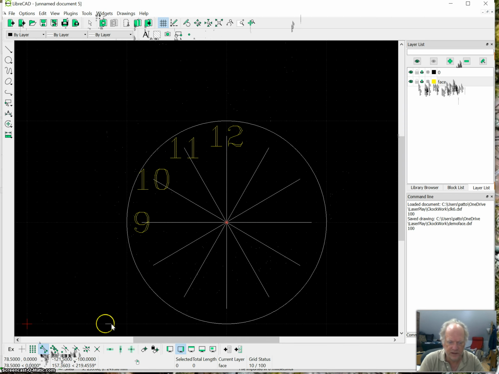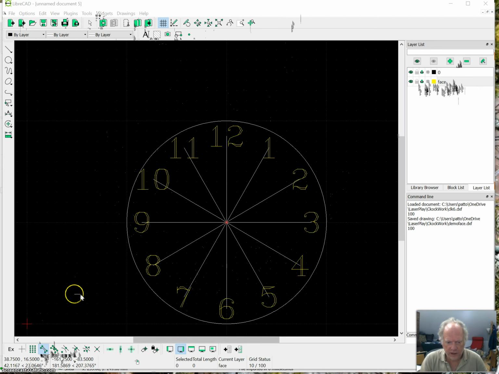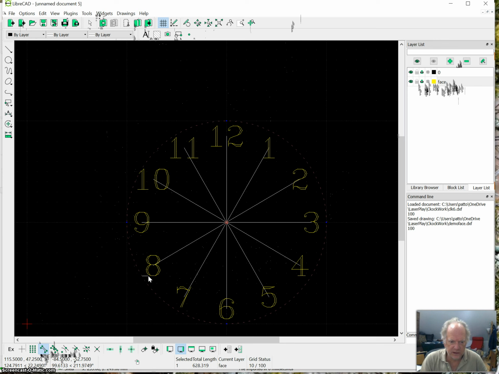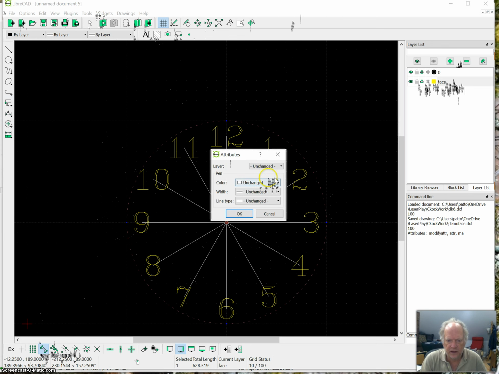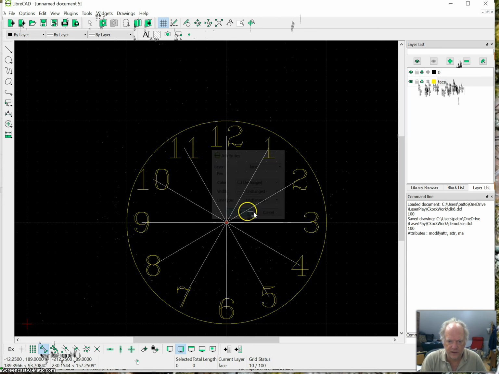Okay, let me pause this, and I'll put in the rest of these digits. Okay, so here you see I've got my clock. I think I'm going to move this to the face layer, the yellow layer, real quick. To do that, I'm going to highlight it. I'm going to click here. I'm going to go to Attributes, and I am going to move it to the face layer and say OK.